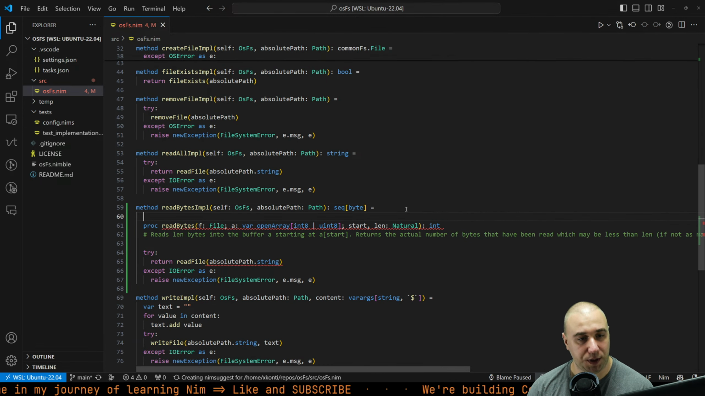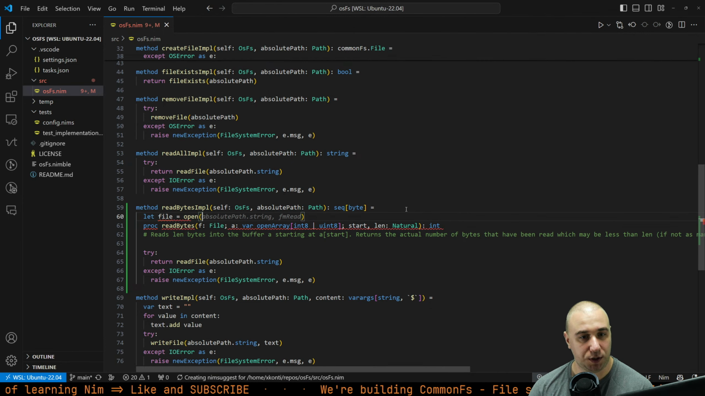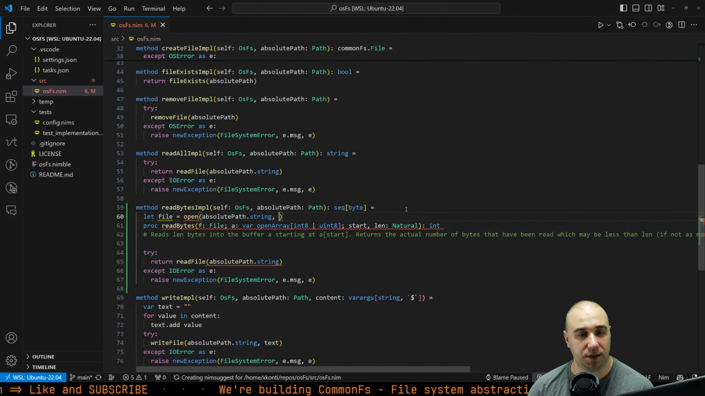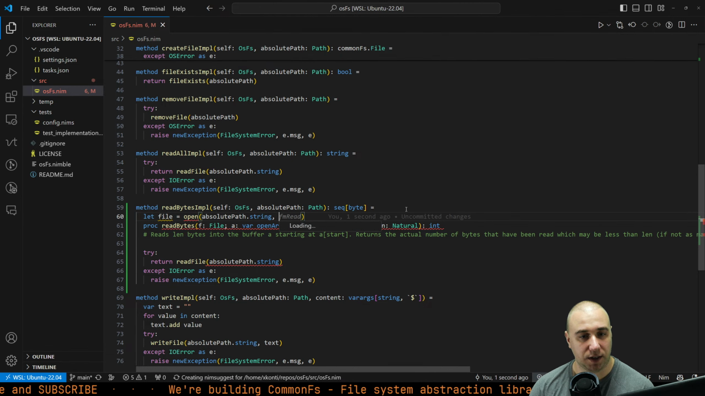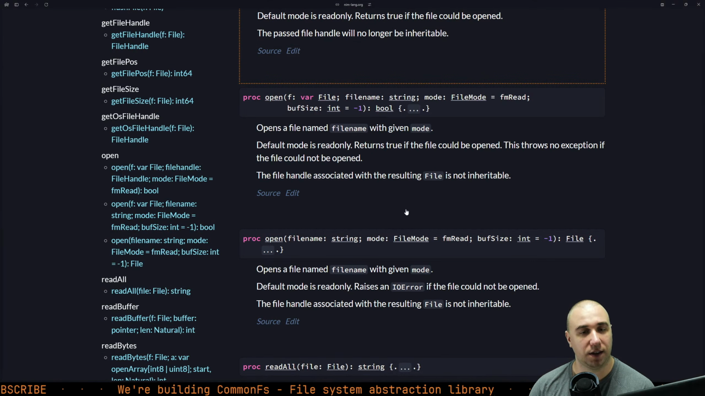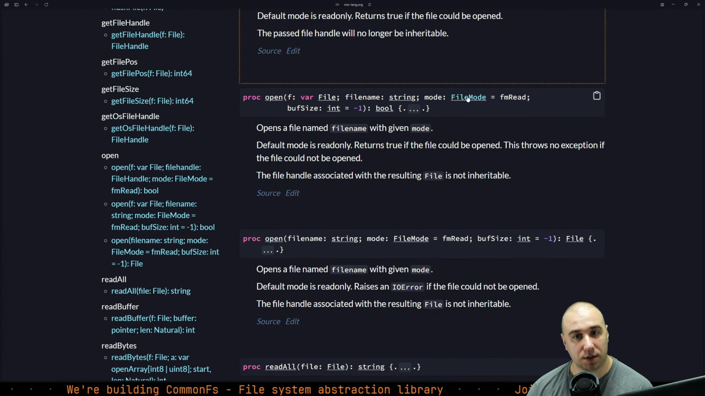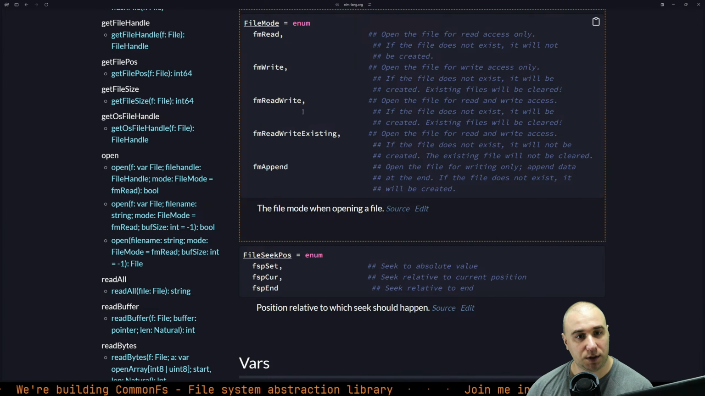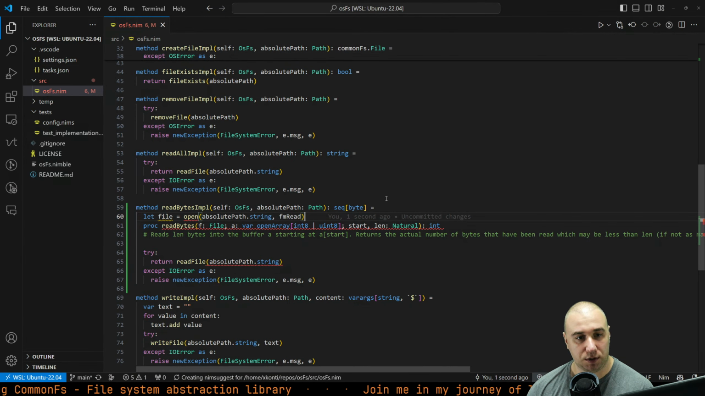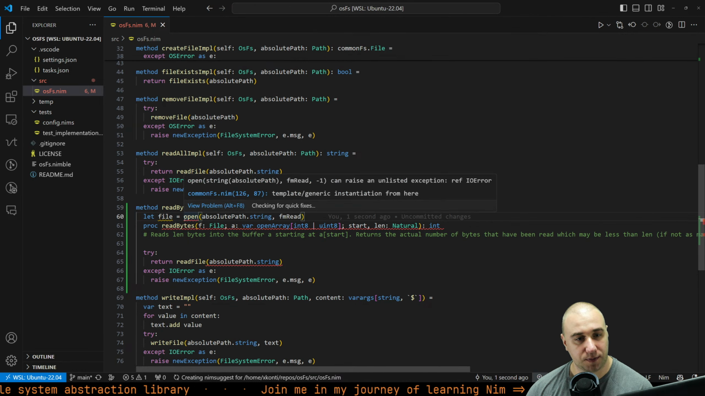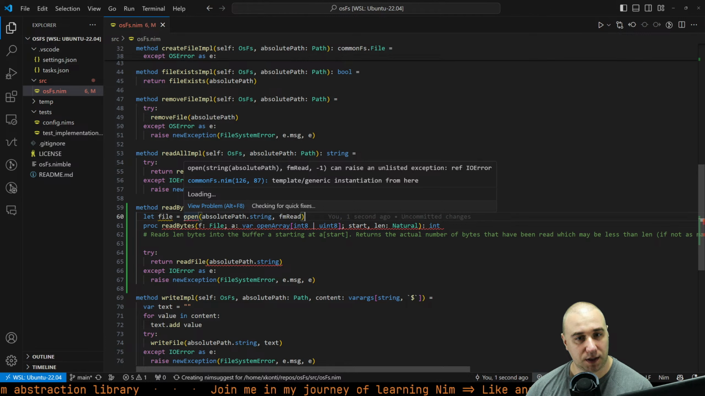So first it will be let file is open, and we do the absolute path with string and fm read, right? Comma, mode. What is the mode? fm read, read write existing, and append. So it will be fm read. All we do is read here, okay? So we open it. Oh, why did I put a semicolon? Can raise an unlisted exception. We'll get there.